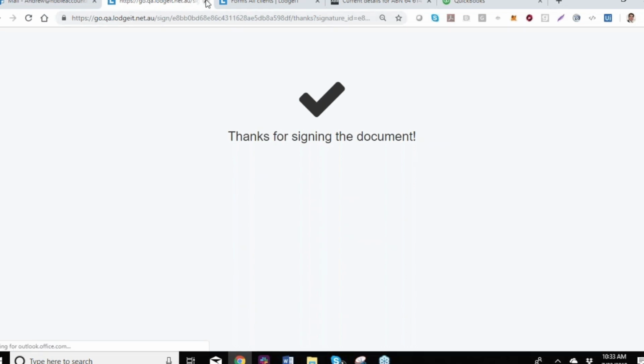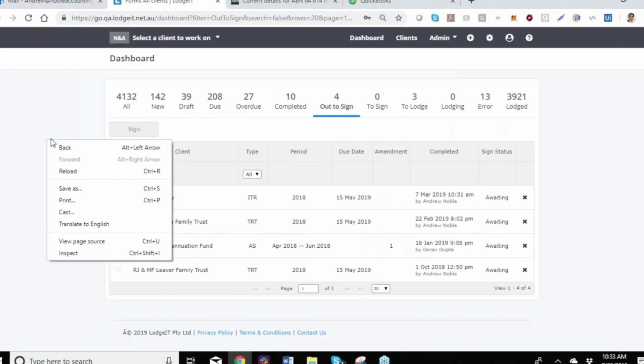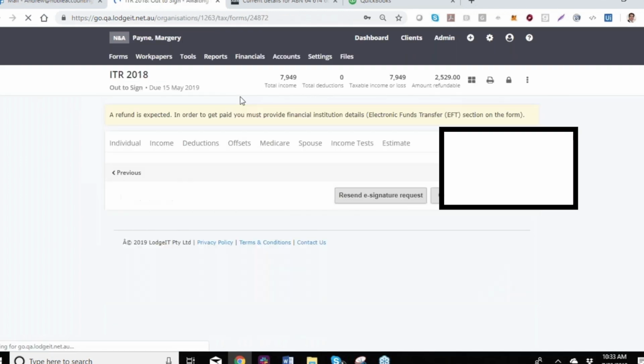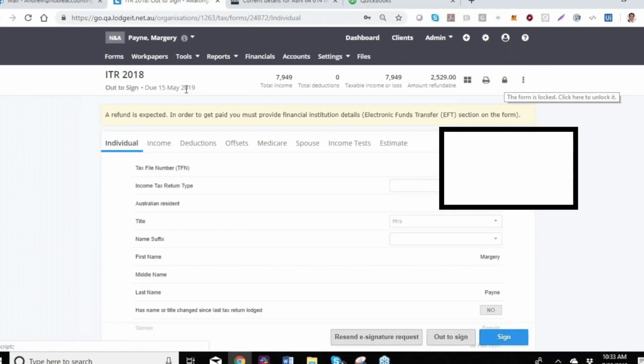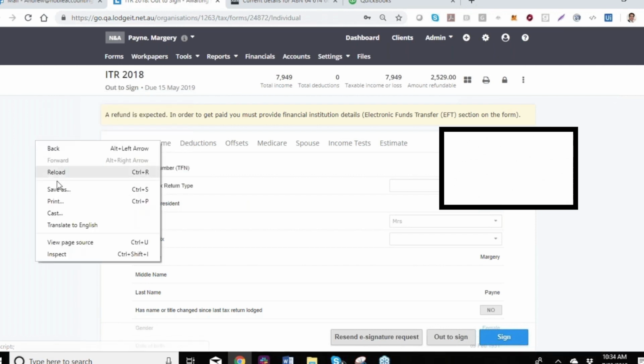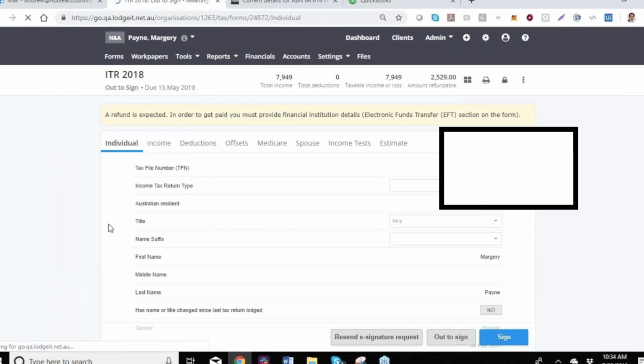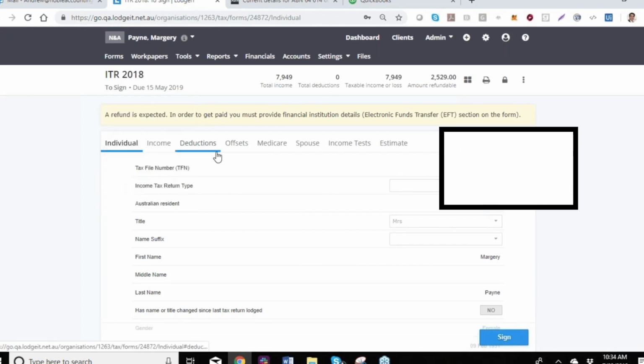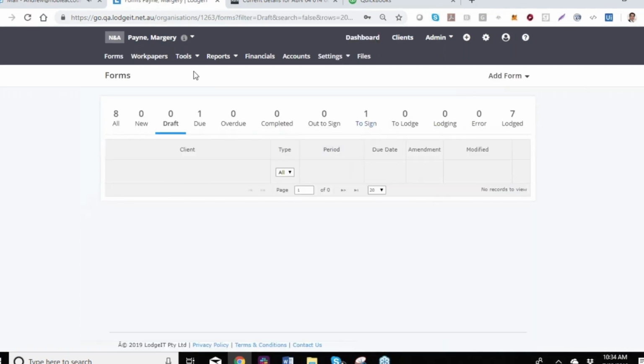and me as the tax agent, I can come back in here. I can go back to the client. So I can open that form. You can see it's locked, so you can't change it at this stage, and it does say out to sign, and I can reload that form. And now you can see the status has changed to sign. And if you remember, to sign means that I can now press lodge, okay, if I wanted. And certainly under forms, that form is out to sign.